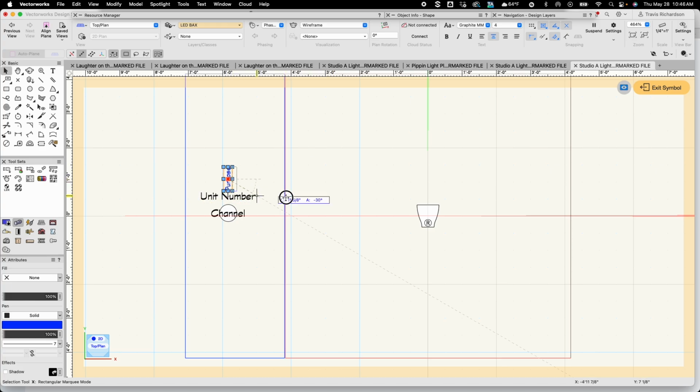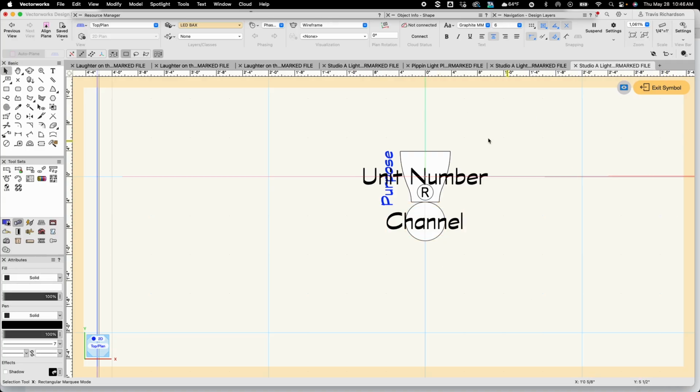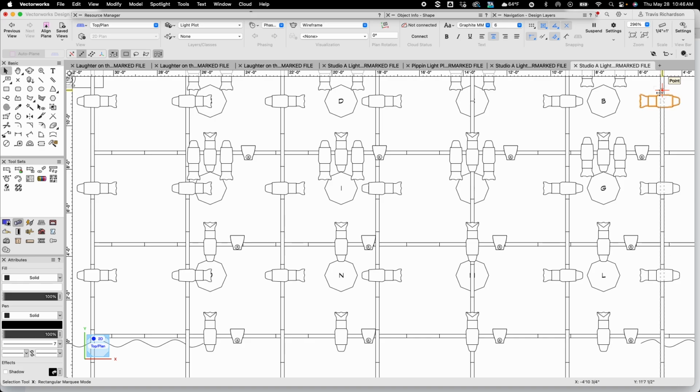And then I'm just going to grab the center of that and drag it over so it's just right above, right next to my fixture here. From there, I'm going to take my unit number, and the unit number goes right in the middle of the fixture. And then I'm going to select both the channel text and the circle, and I'm going to place the top center of the circle right in the bottom center of the light, so it's touching right there, and that's what I want this layout to look like. From there, I can say exit symbol, and that's all done.